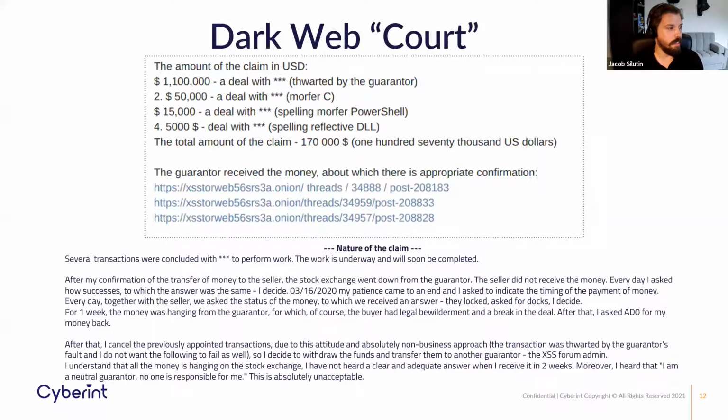I can see a few examples here. There's even a court when it comes to these disputes between threat actors and customers. The amount, you can see the amount here. You can go with the different amounts and who's going to moderate this deal. There's a claim. After my confirmation of the transfer, the stock exchange went down and the seller did not receive the money, and so on. So you can see that there's a complete case here that has been trying to be resolved by a moderator. And it all happens in this type of criminal environment. But even the criminals want to make their money and want to resolve these types of issues.